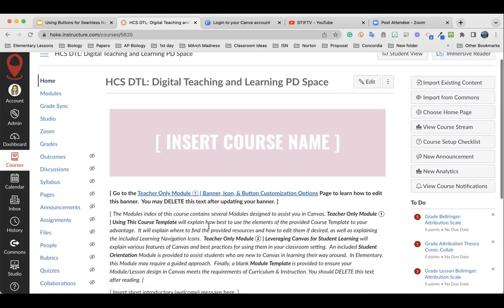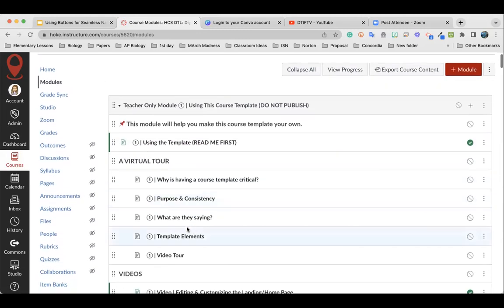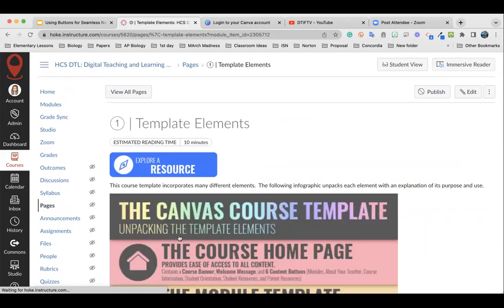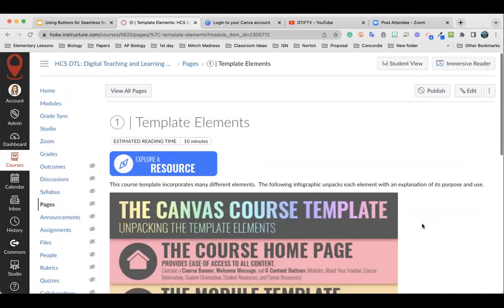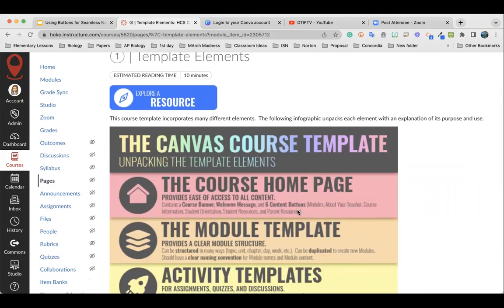So I'm going to go through this, but first I want to show you what you get with this Canvas template. So right here, I'm going to jump in here to template elements. And in every course, you will get that course homepage, which we will go through and look at editing some of that. But in your homepage, you have buttons that take you to the modules, things like about your teacher, some course information, a Canvas student orientation, and parent and student resources. All courses get these with those buttons already linked.